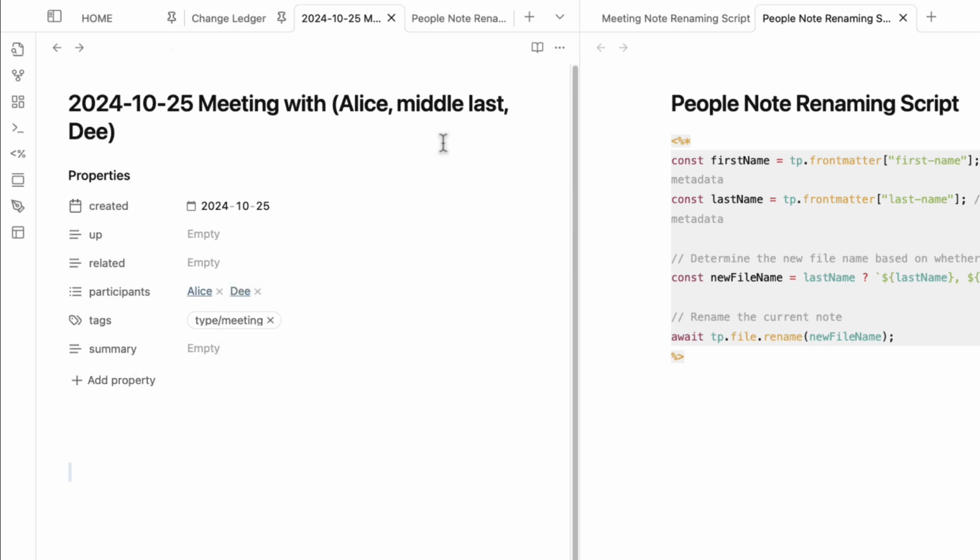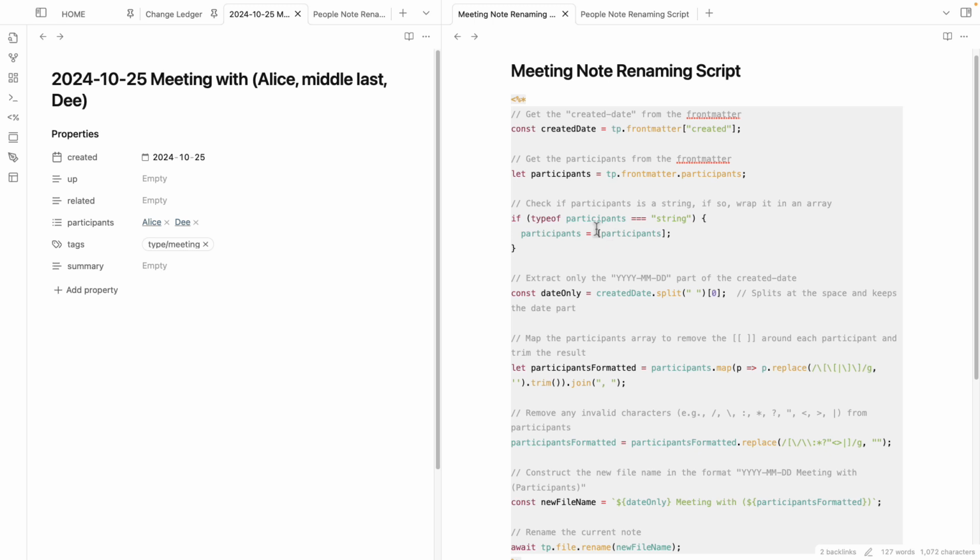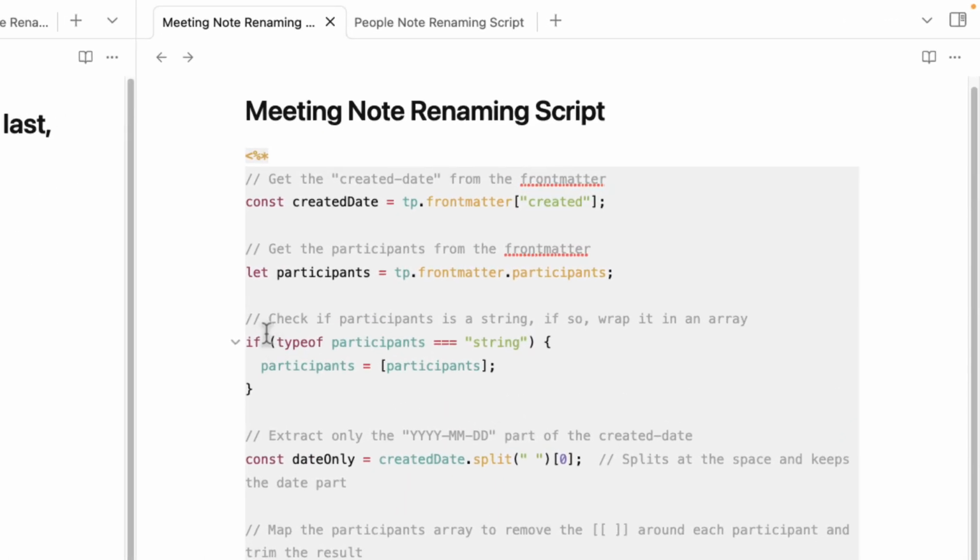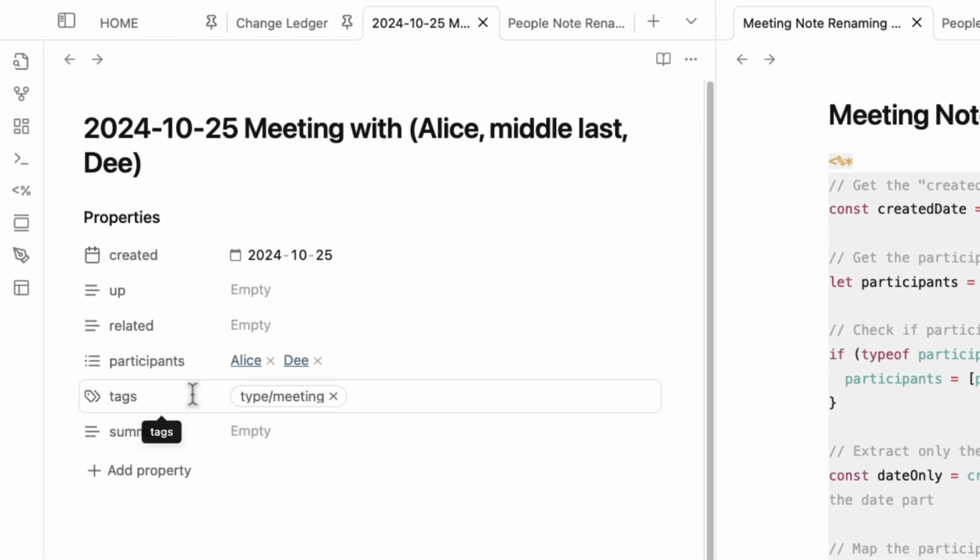There we go. You can see that we want to update this as well. So now if we go back to the meeting note renaming script, what this does is it checks if participants is a string, and if so, wraps it in an array. At first, the code just took one participant, but obviously there can be multiple people in a meeting. So I wanted there to be a function that checks if there are multiple people and then puts multiple people in a note name as well.